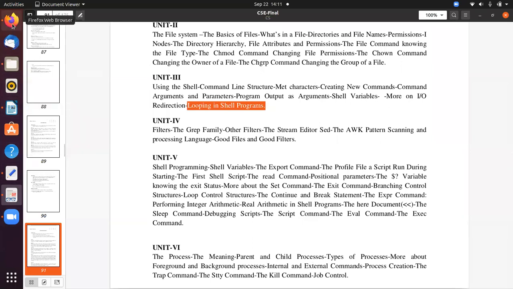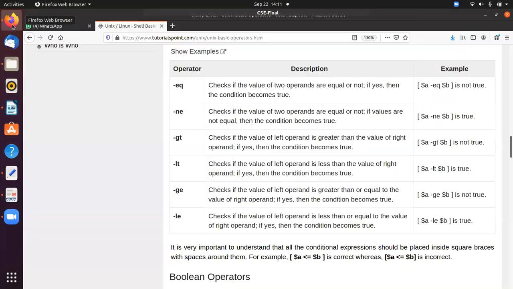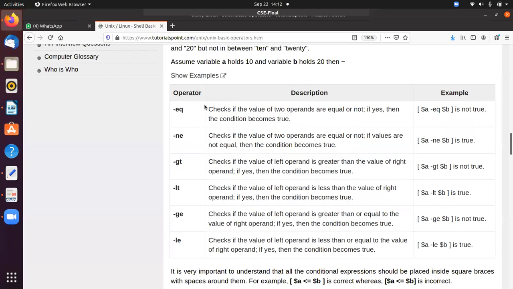Now first we can discuss the operators. So already you know the different operators. In today's class we are going to discuss these operators because we are going to use them in the looping. That's why I want to give the clarification to you on operators.